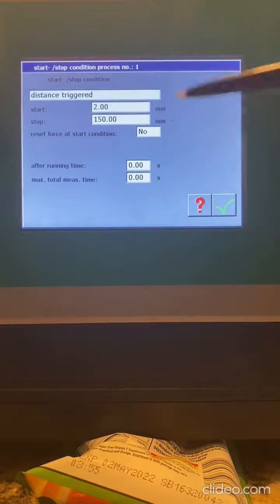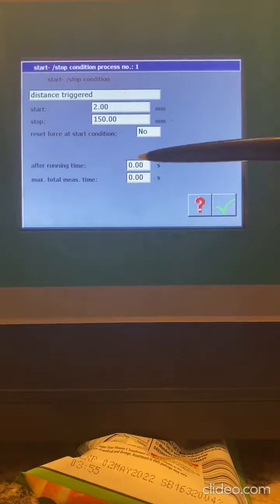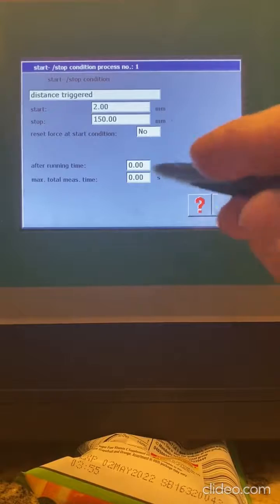Reset force at start, meaning when I hit 2, do I want to zero my load sensor? And then after running, there's a max time measurement. So there's a couple pieces here.